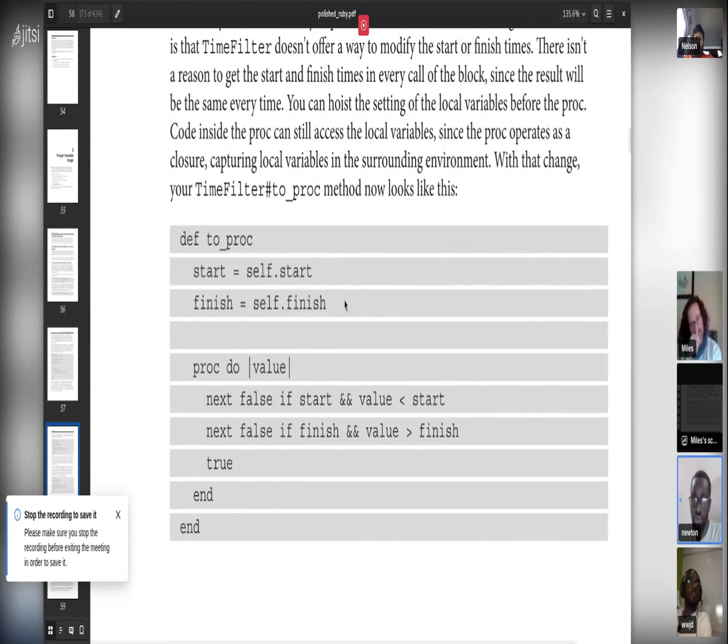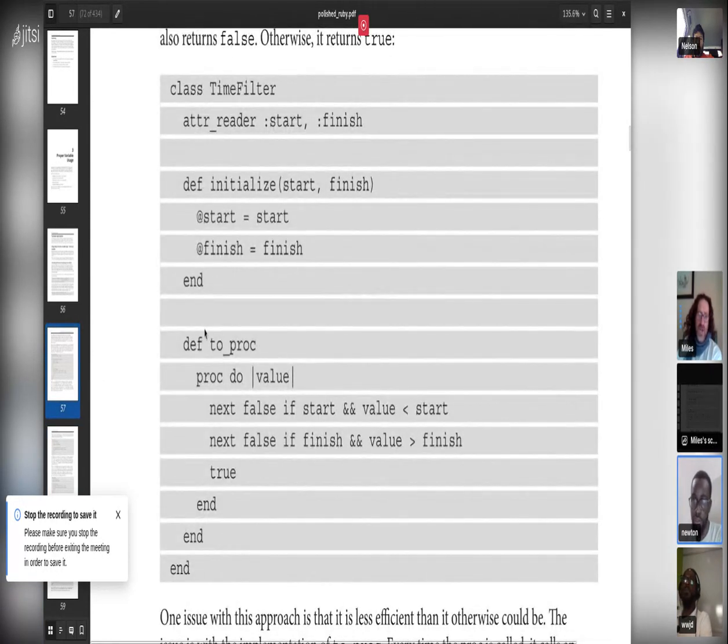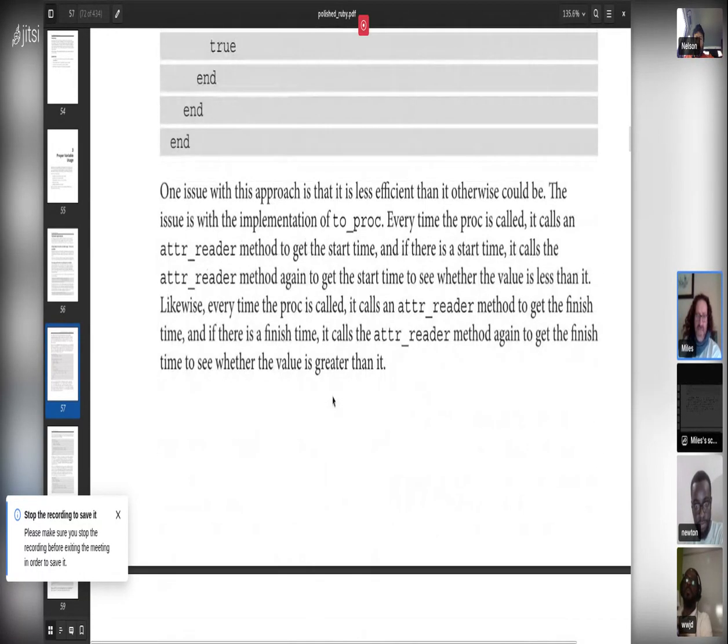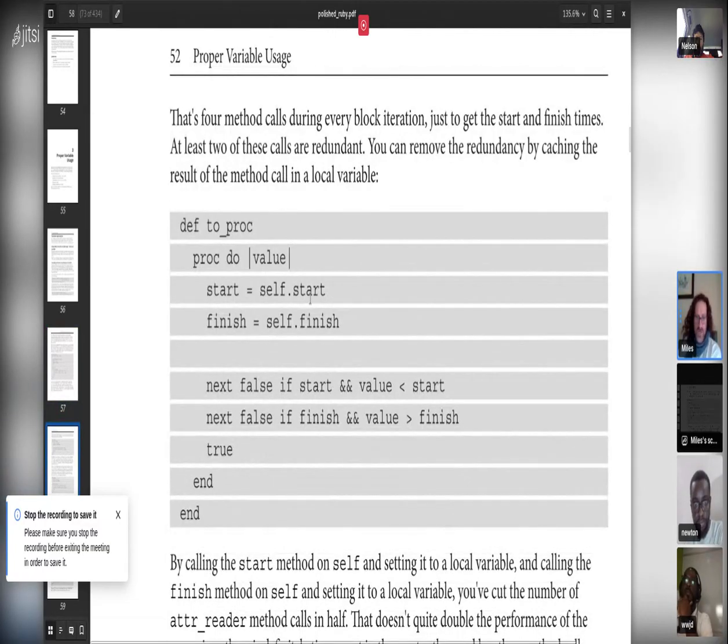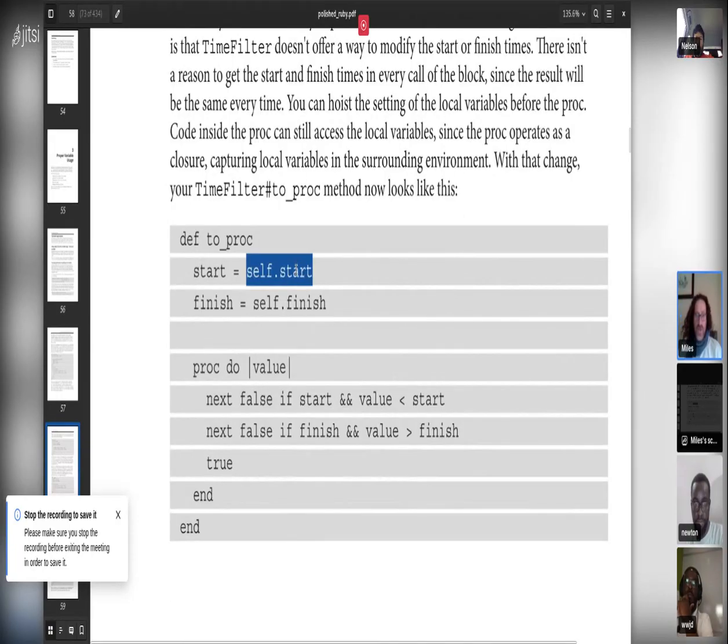Yeah, because you call and then you store in the variable, and then you reference the variable you stored. So here we have 200 calls to the start method and 200 calls to the finish method. Here we have 100 calls to the start method and 100 calls to the finish method. And here we have one call to the start method and one call to the finish method.